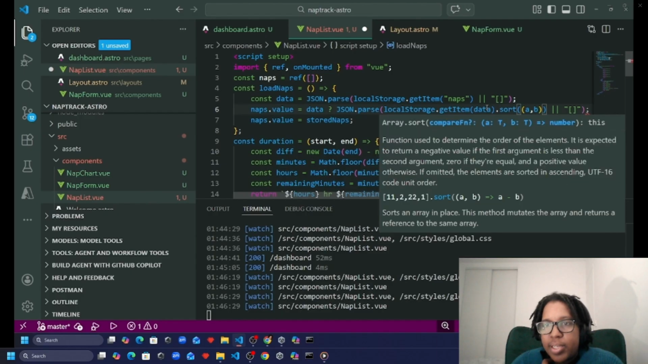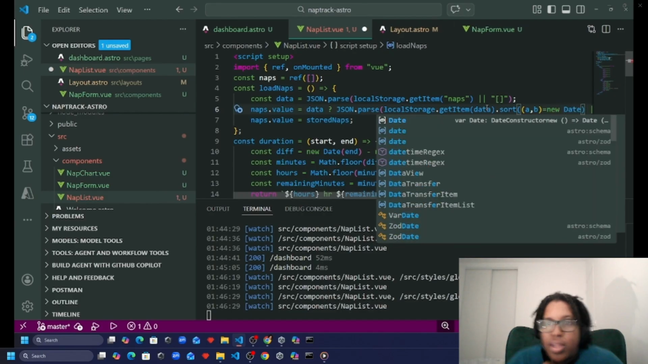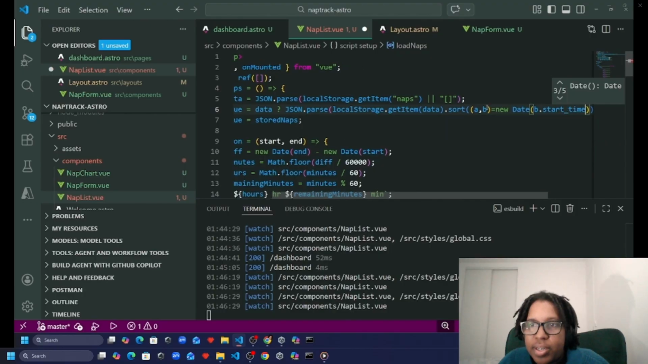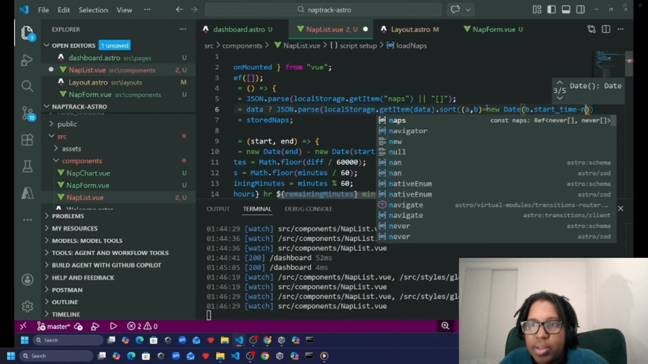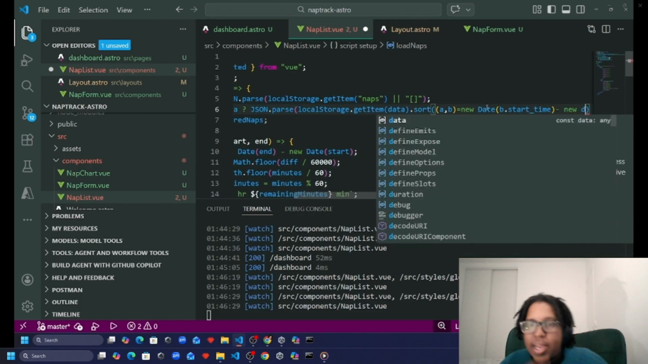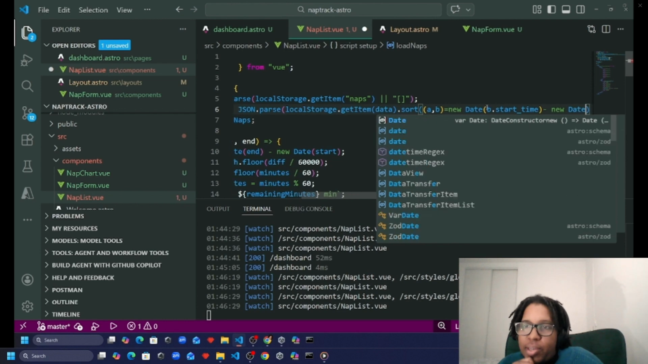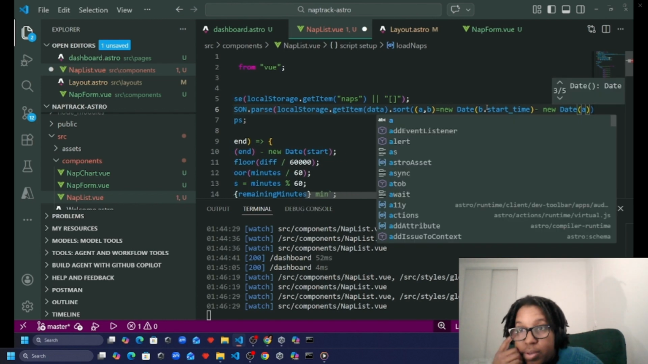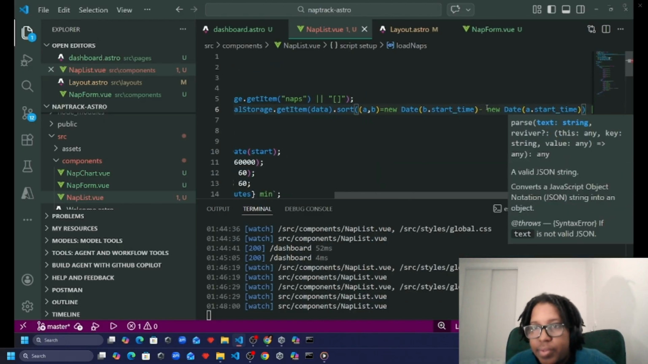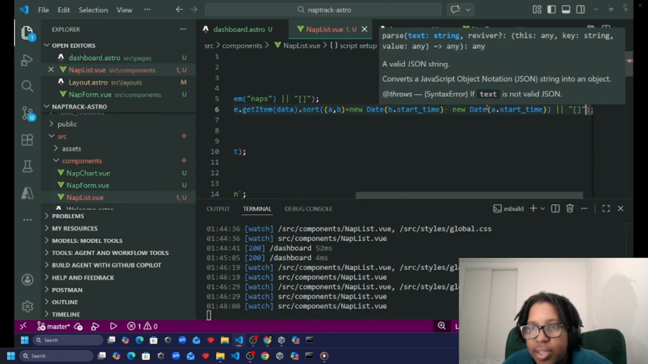Okay, yeah, let's sort it by ascending. That's fine. Sort it by the b.start time minus the new date, be the enter. Okay, so we're basically sorting it by the most recent. So the B minus the A. I think that's right.